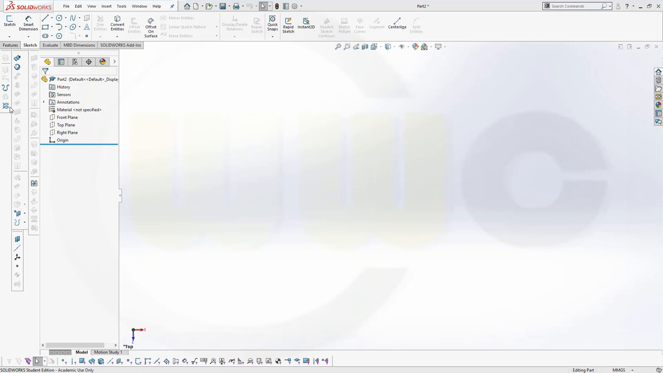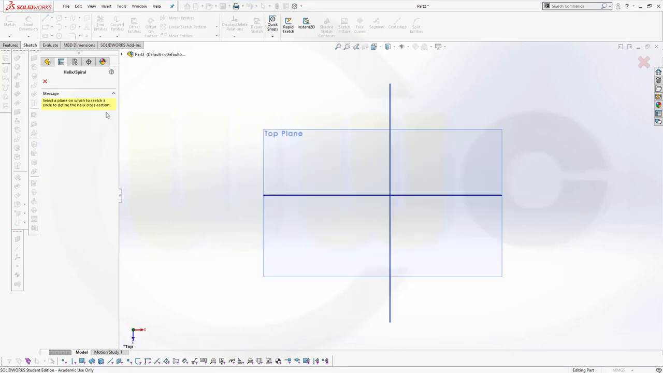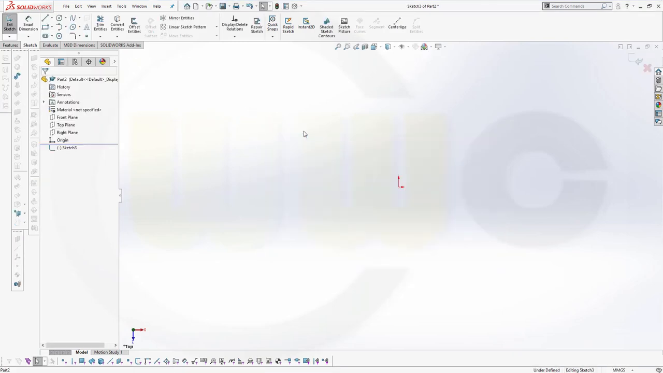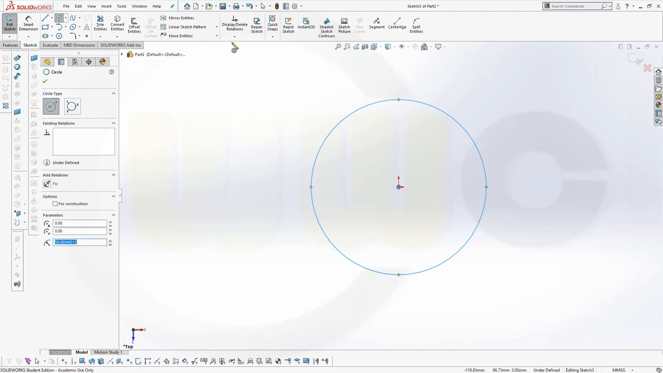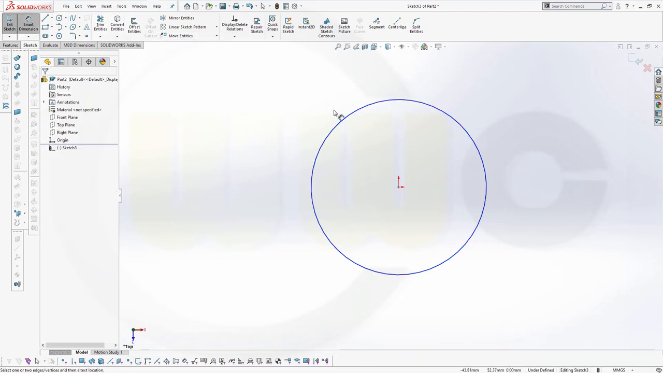Okay, let's start with a helix and switch to a spiral. So choose one plane, I go for the top plane. You need to draw a circle and the dimension might be 235.